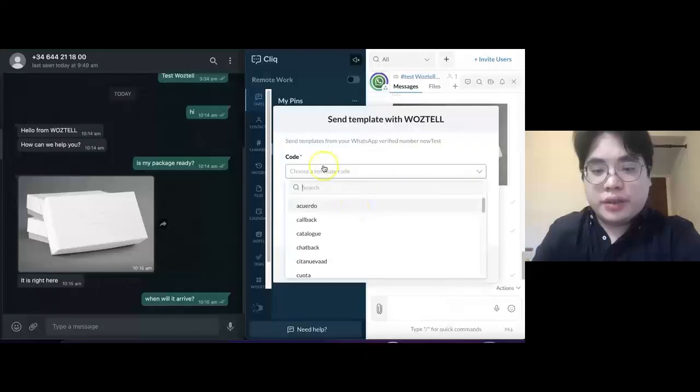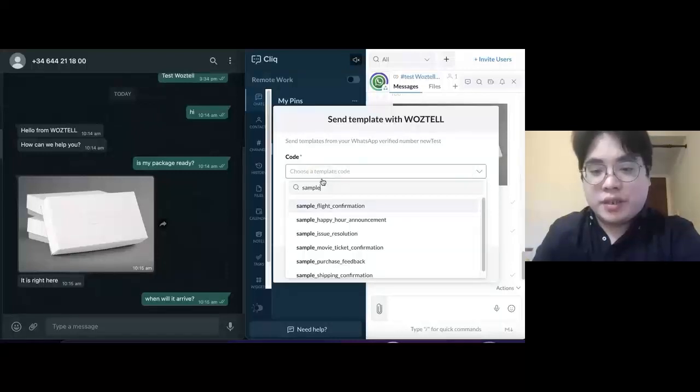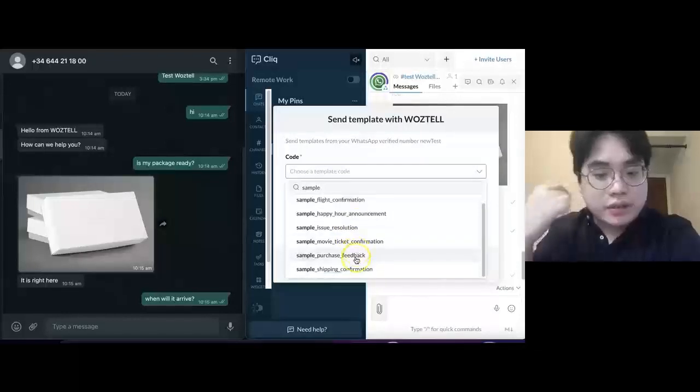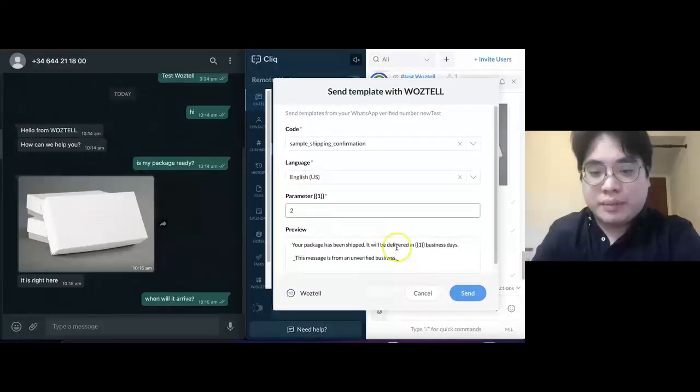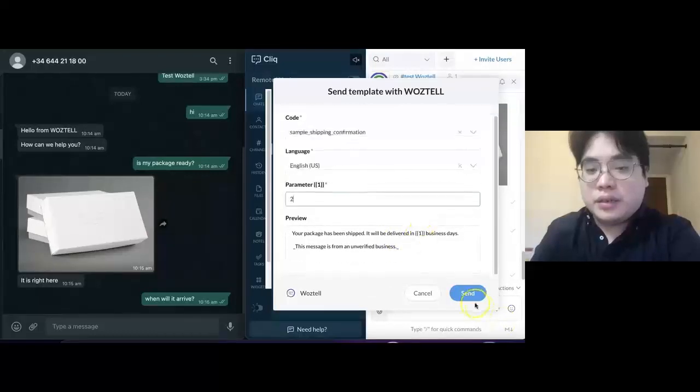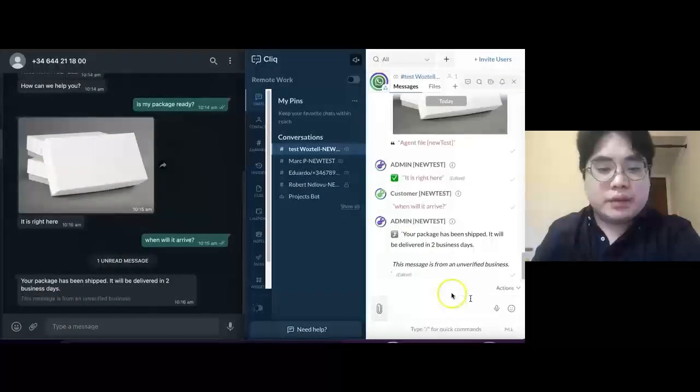So in here, as you can see, you can choose different types of templates. You have all types of templates that you have designed, like happy hour announcement, issue resolution, movie ticket confirmation, purchase feedback, shipping confirmation, or something like that. So let's say we choose shipping confirmation. And then in here, you already have the canned message and also parameters for different variables. Because a message is unique to all types of customers. Maybe the shipping for customer A is in 2 weeks, and maybe customer B is in 3 days. So we give you the flexibility to edit some essential variables in your template message by placing the parameters here. Okay. So after that, it will send out the template message.